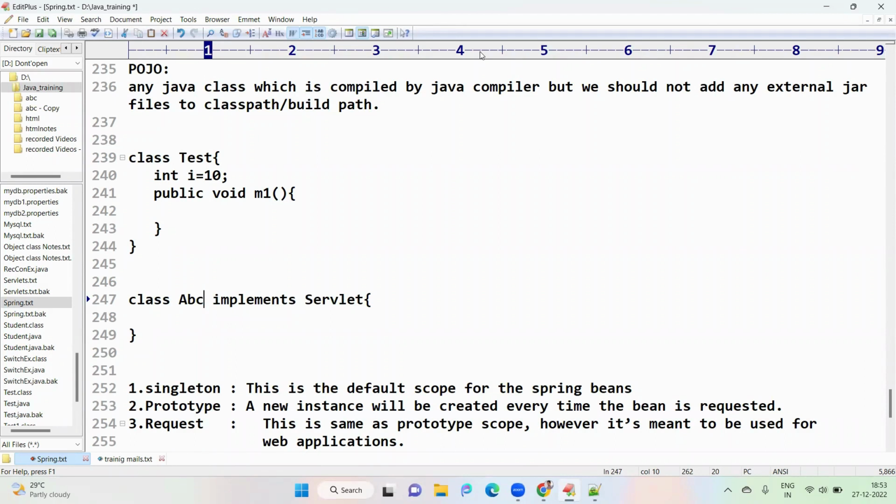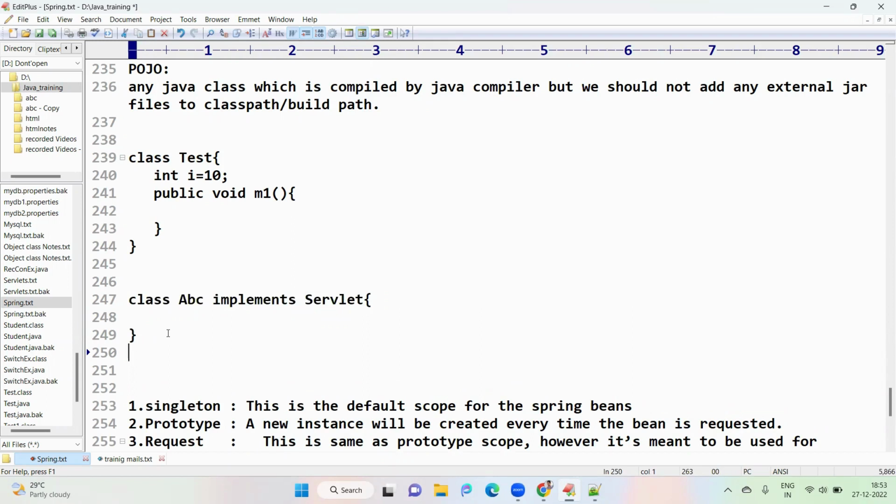If we want to work with servlets, what jar file do we have to add? The servlet-api.jar file. Without adding that jar file, if I try to compile this class, it will not compile. What is this Servlet? Is it an interface or class, and where is it available? Those things we have to tell. Without telling this, the compiler will not compile. So to compile class ABC, we need to add the servlet-api.jar file. That is an external jar file we have to put in the class path or build path.